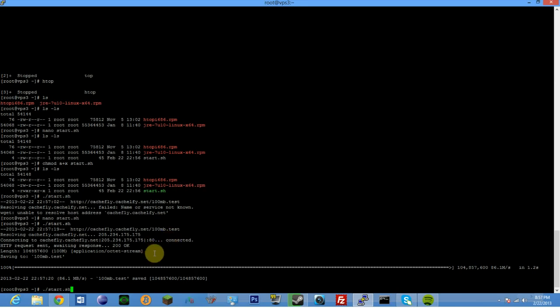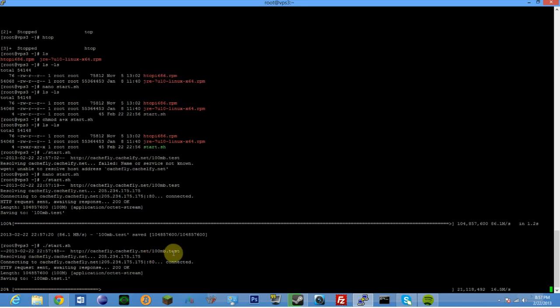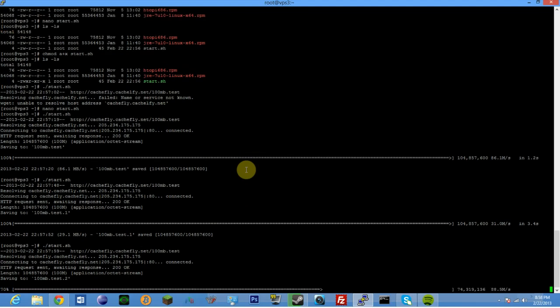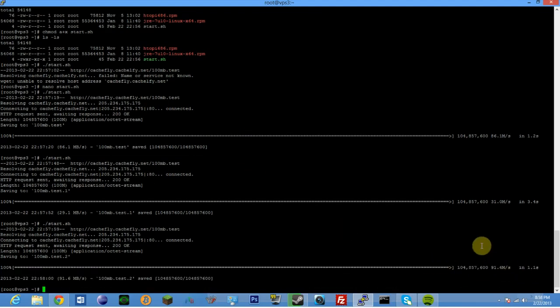So if we run that again, ./start.sh, you'll see it goes slower. That's either because someone else on the node is using a lot of data, or CacheFly is a bit busy, or we just downloaded it, so it's kind of like throttling us again. It's good to run it a couple times. You'll see that time it was 91. So let's talk about a little bit of file management here.